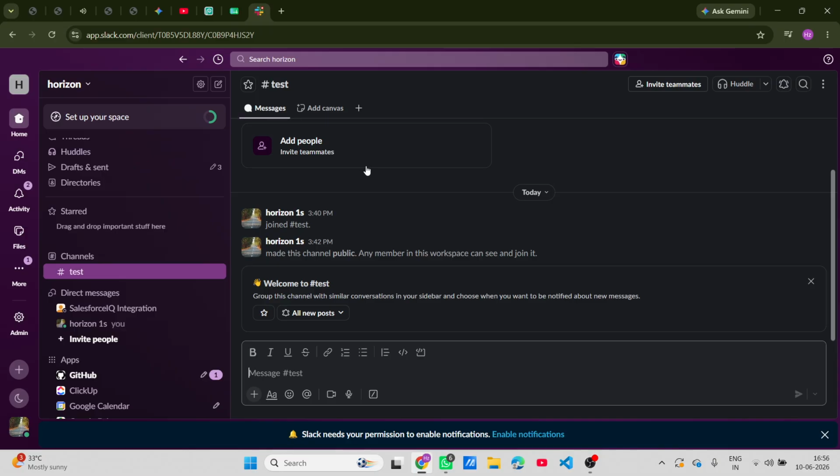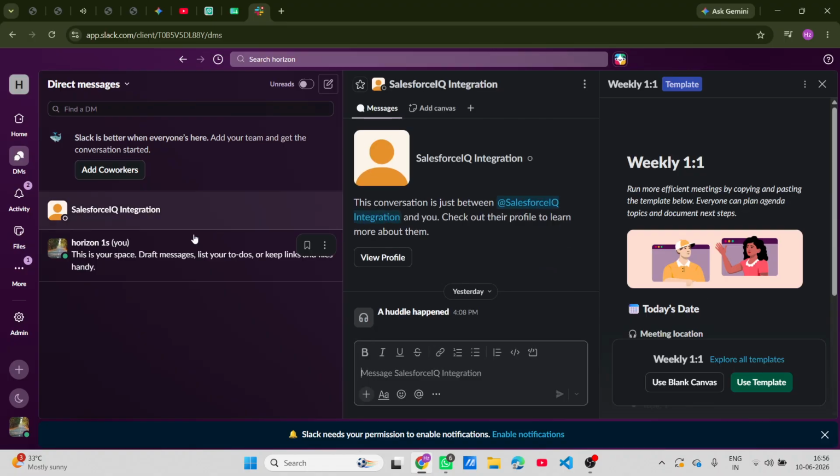Now, once you have your workspace up and running, take a look at the left-hand sidebar of your screen. There, you'll see a section labeled Direct Messages. Right next to that section, there's a handy little plus sign that we're going to click on. This is the starting point for our group chat.